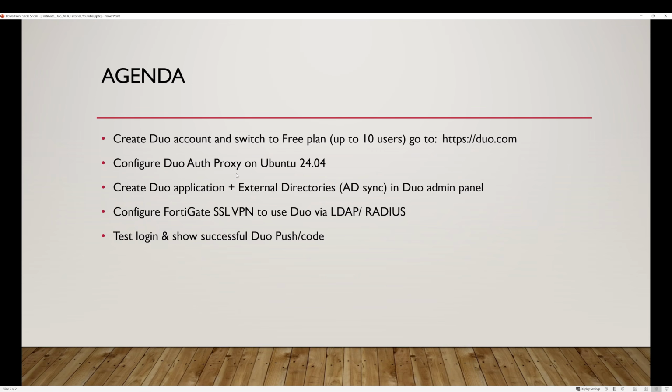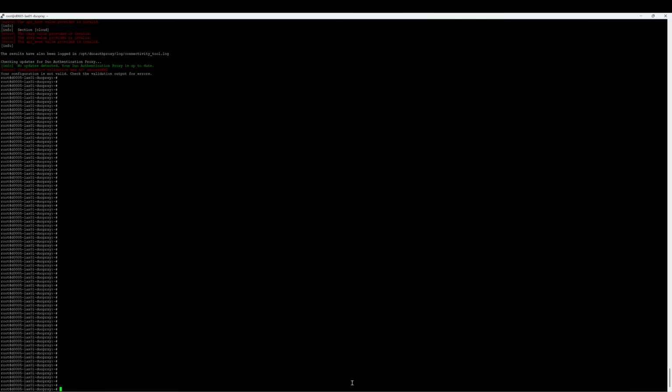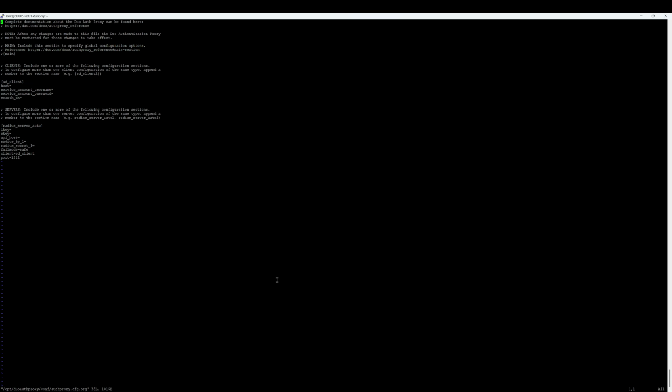You're gonna need a VM behind your FortiGate. You can install Windows or any Linux. I'm gonna use Ubuntu. I already installed the Duo proxy. So let me show you the original config file, which would be in this path, duo config. I'm going to show you the original config file first. This is how it looks.